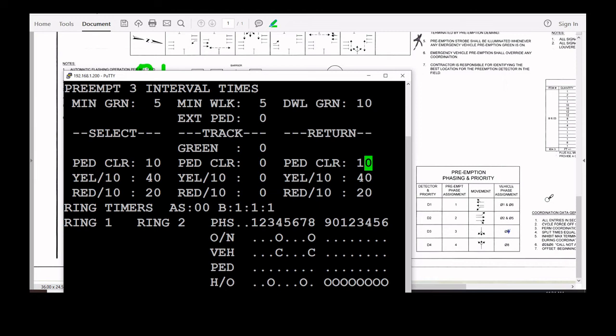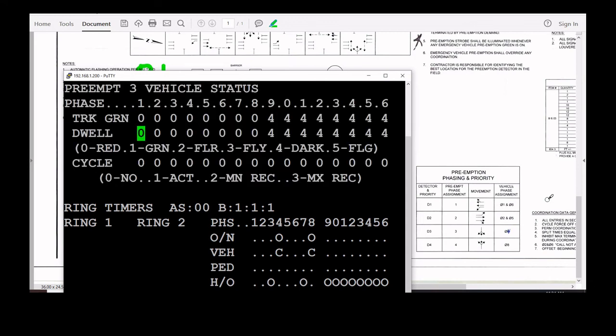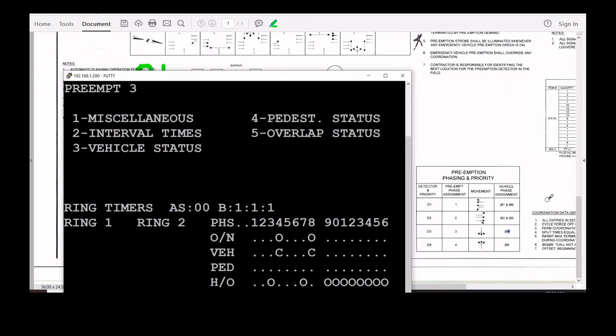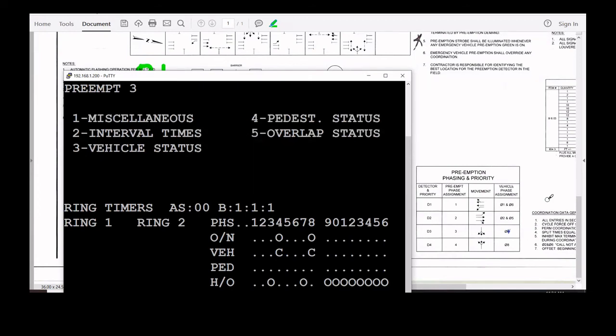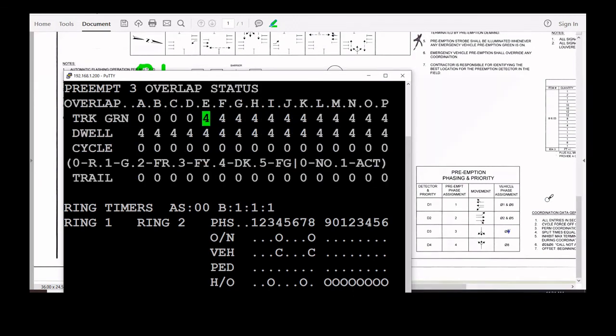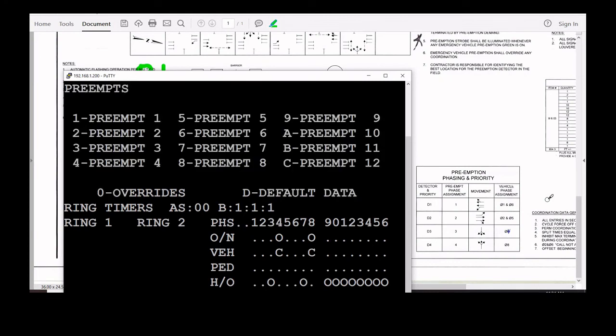All right, so you got 5 min green, 5 min walk, dwell, and we get 10 seconds for our clearance. We go into 3, and it is just phase 4 because we don't have a left turn. F, zero out our PEDs. Hit the F key, go in 5 for overlaps, do the first 4 there, hit the F key, we got 1 more, hang in there boys, we got 1 more.